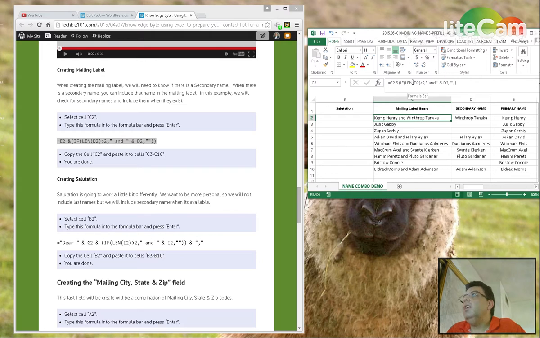LEN. LEN is a function in Excel that is used to give you the number of characters within a cell. So we're looking at the secondary name here, and we're looking for cells that have more than 2 characters. Okay, so let's start right at the beginning. E2 is your primary name. So the first thing I do is I put E2 into the cell.